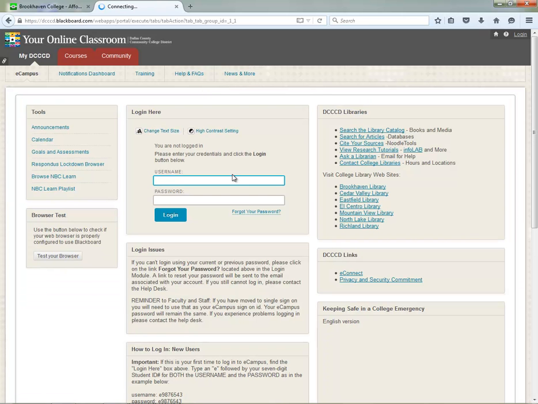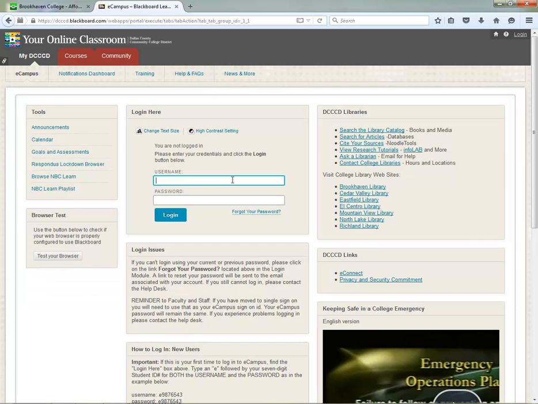You will want to log into eCampus on or shortly before your class begins. Be sure to check your registration receipt or class information for the correct start date and instructor contact information for your class. Use the letter E and then your student ID as your username. The first time you log in, your password will be the same as your username. You will create a new password after you log in for the first time. If you ever forget your password, click the Forgot Your Password link to reset it.